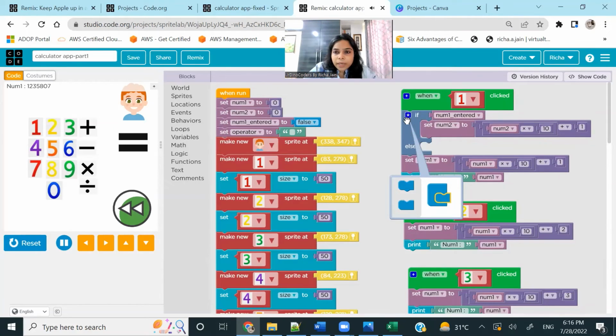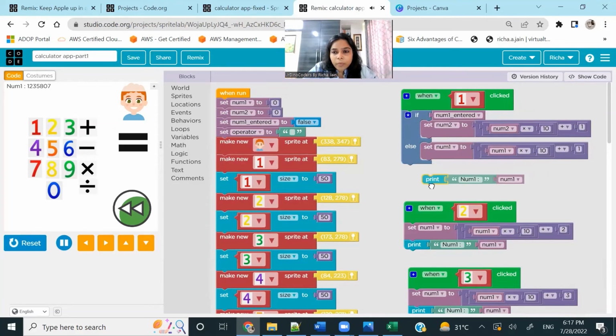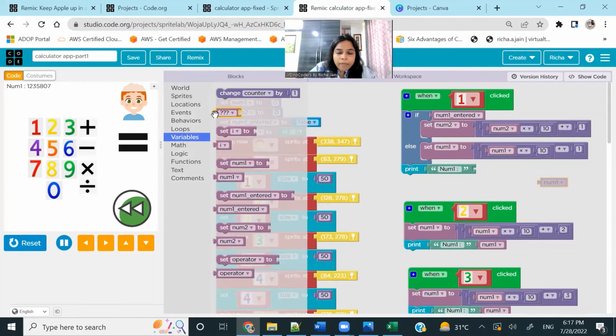Okay, and I will say if number 1 is entered, take the value in number 2, otherwise take the value in number 1 and then print. But here we want to print both, not only number 1. We want to print number 1 as well as number 2. So I will remove this variable connector. Rather, I will go to variables and I will use this one.